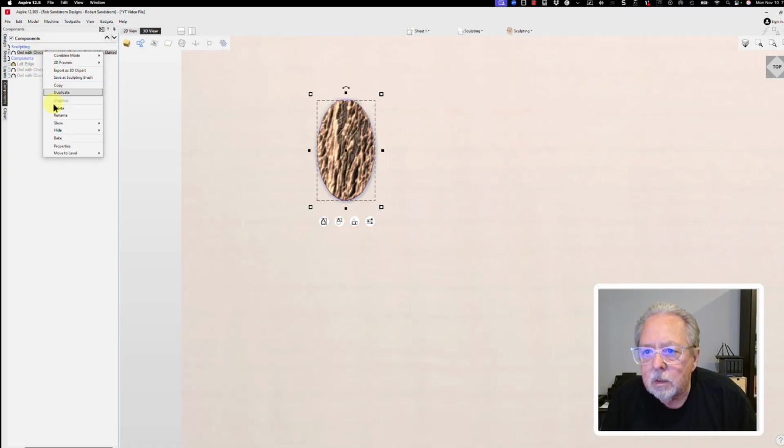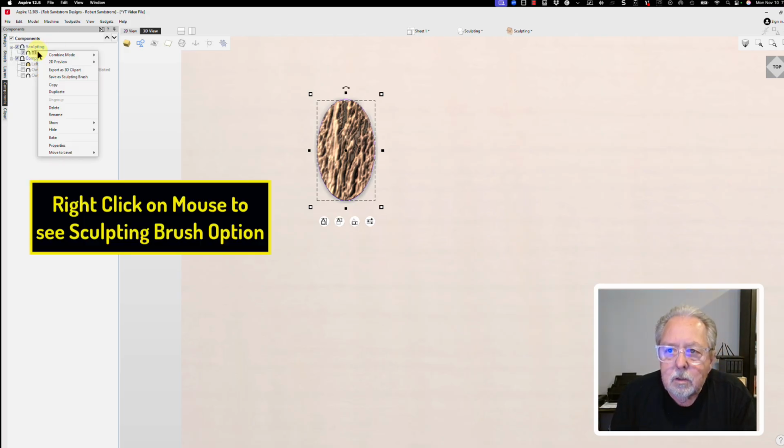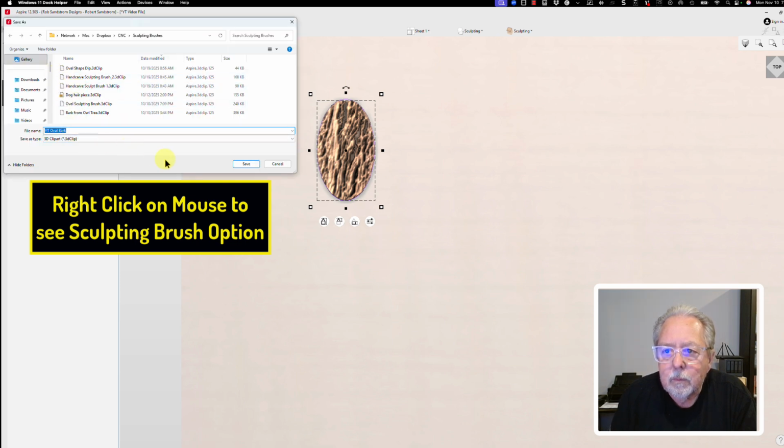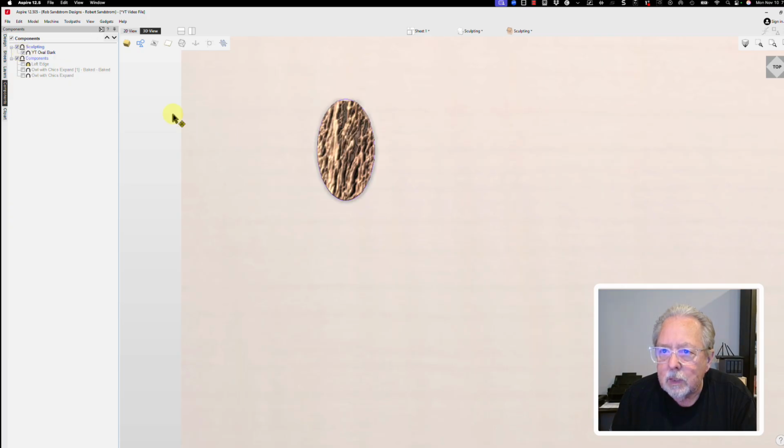I'm going to change the name of this to YT Oval Bark. And then I'm going to take this here and save it as a sculpting brush. Save it. And now I have a sculpting brush. And you notice how it disappeared on me again? I'm going to turn it off. Then when I turn it back on, you'll see it comes back. I'm not sure why it's doing that, but I noticed that earlier. So now I have the sculpting brush right there.